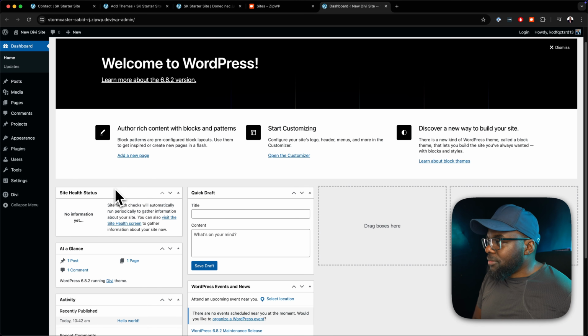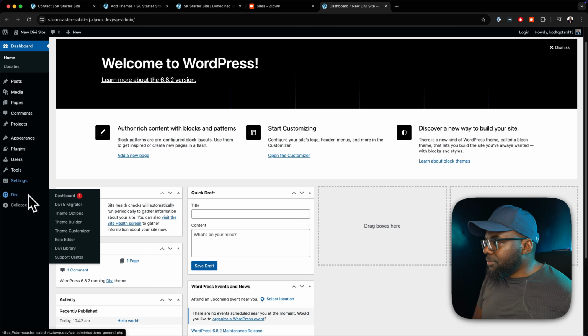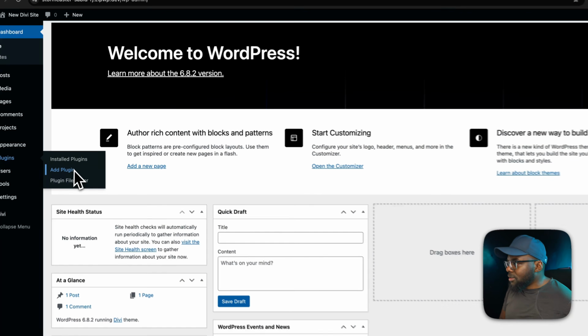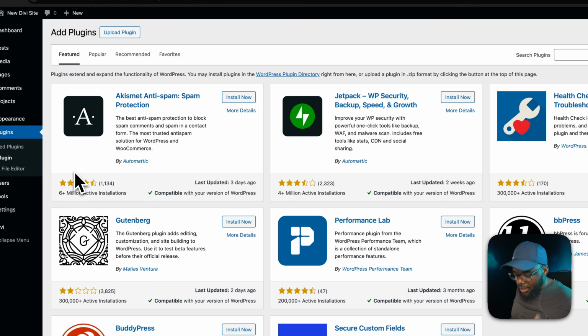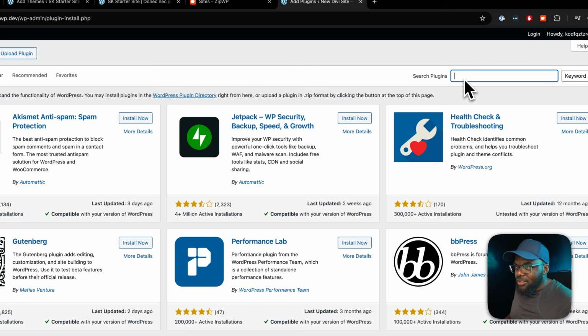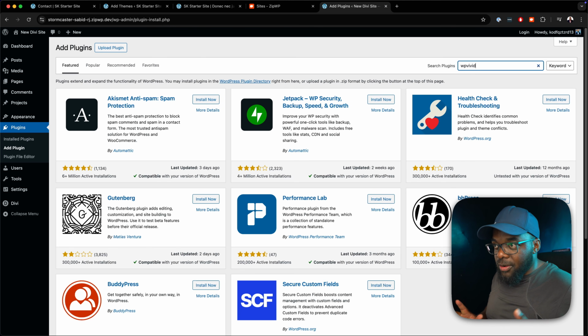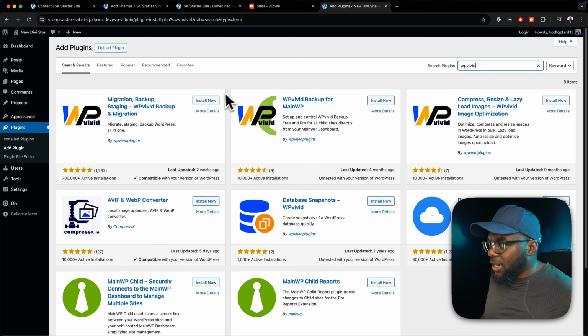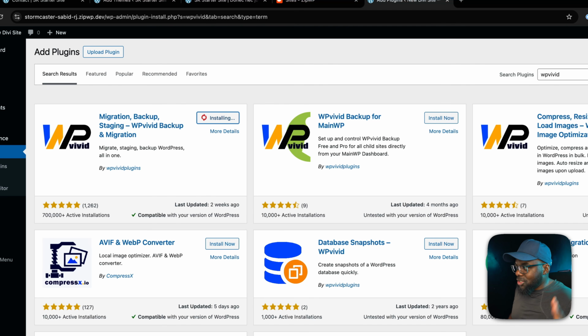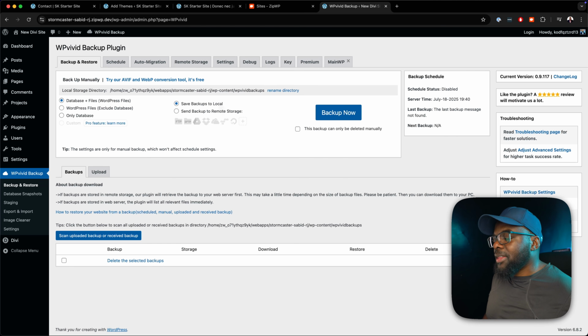So what you do is you come over here to plugins. You click on add plugin. The plugin you want to add is called WP Vivid. Okay, it's very important. You search for that and you install it. So that's step one. You install WP Vivid. Activate it, make sure it's all set up and it's working fine.